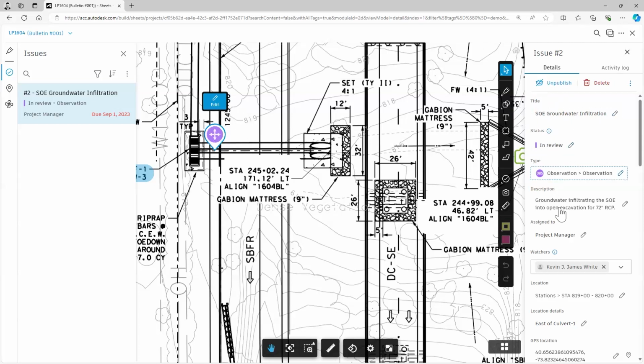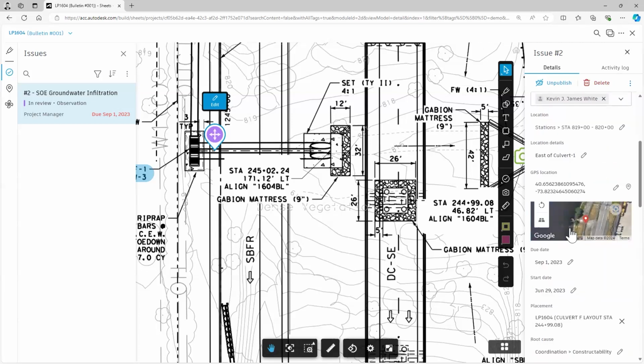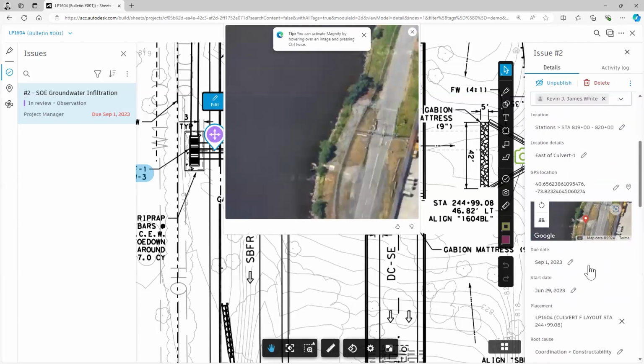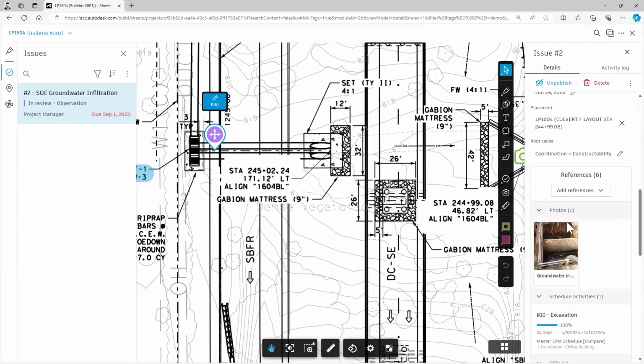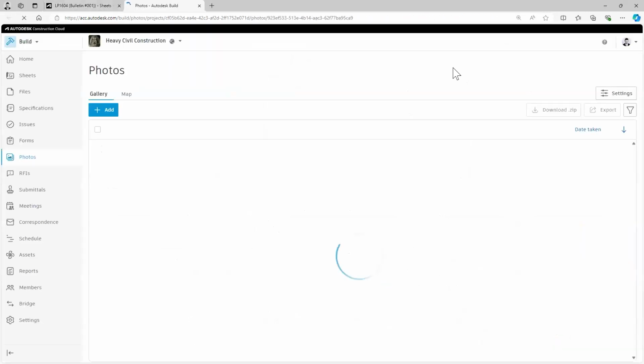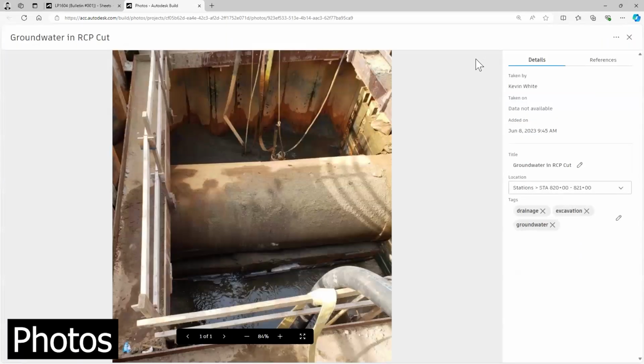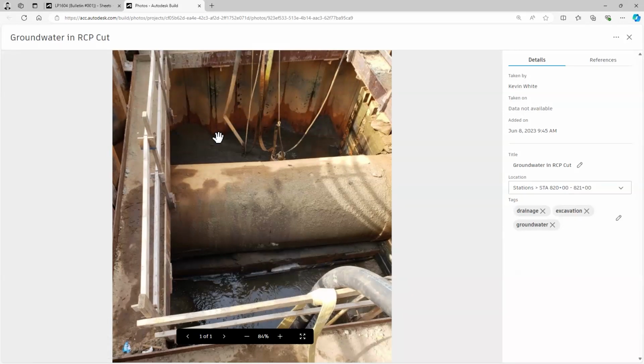And everything that we see here, at least from a description standpoint and an assignee standpoint, and even the GPS location and the placement, all these things were captured from the mobile device by, in this case, a superintendent. And that also includes a photo of this condition that was observed, which, as you can see, there was a cofferdam, some SOE sheet piles, and then we have some groundwater infiltrating this excavation. So this is a problem.